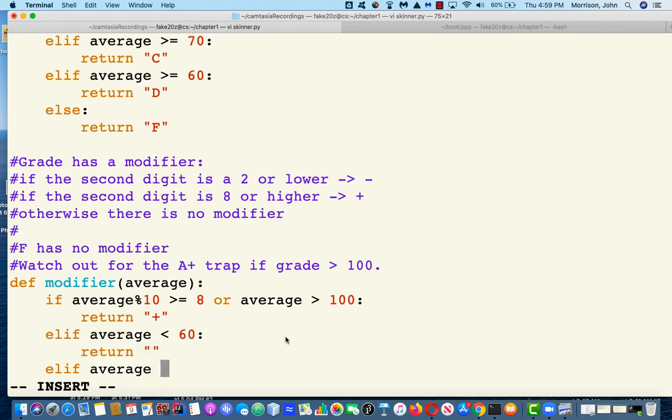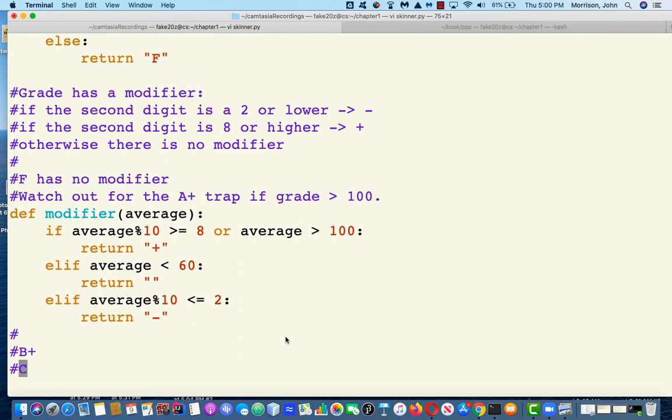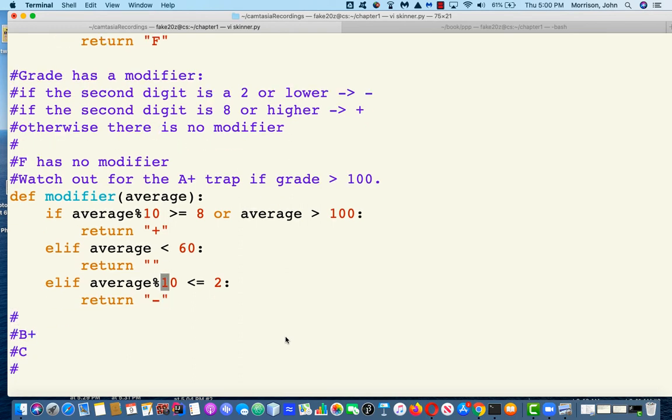Okay, if the average mod 10 is less than or equal to 2, A minus. See, if we hadn't done this up here, and a student got a 101 average, they'd get an A minus. This prevents that, because if the average is greater than or equal to 100, the rest of the tines in this fork are ignored. So you're covered. You're not going to get that angry phone call.